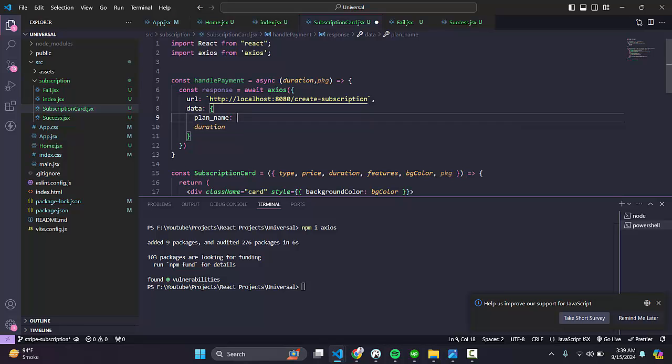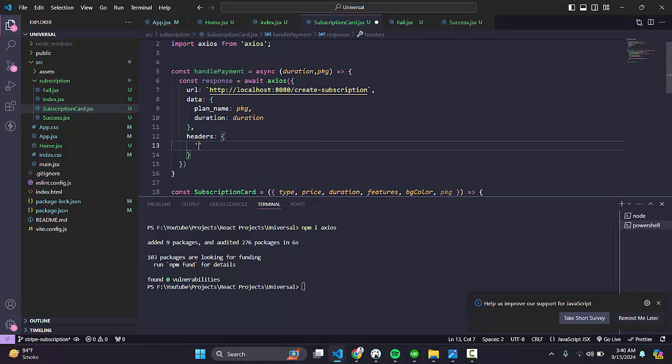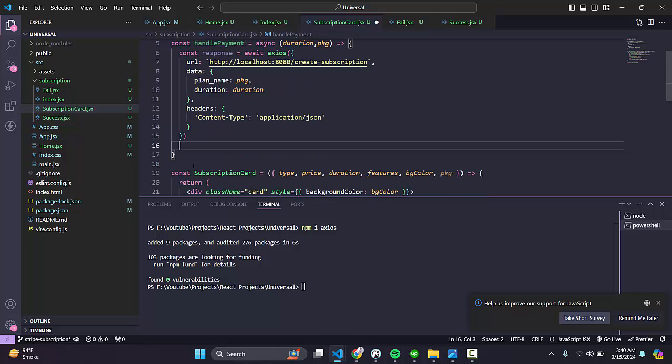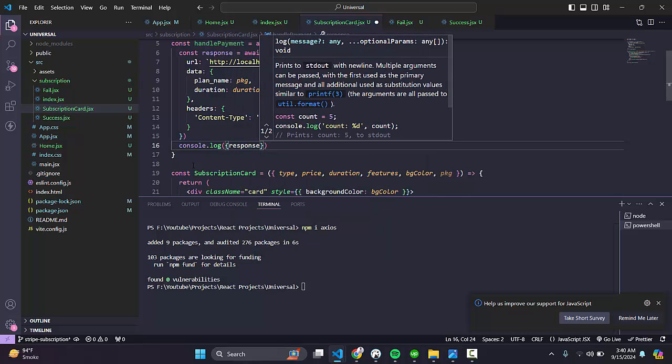So plan name will be the package, and the duration will be duration. We can add the headers as well. So content type application JSON, and let's console it first. Console log response dot data.